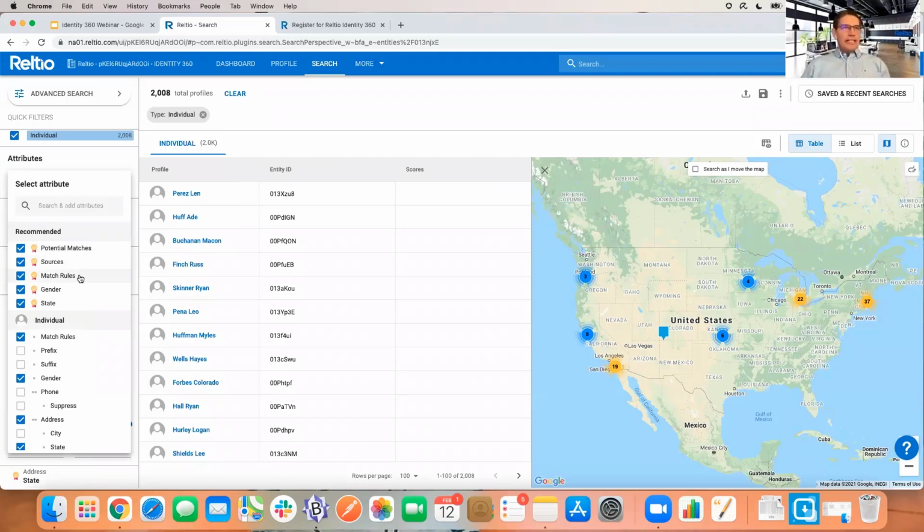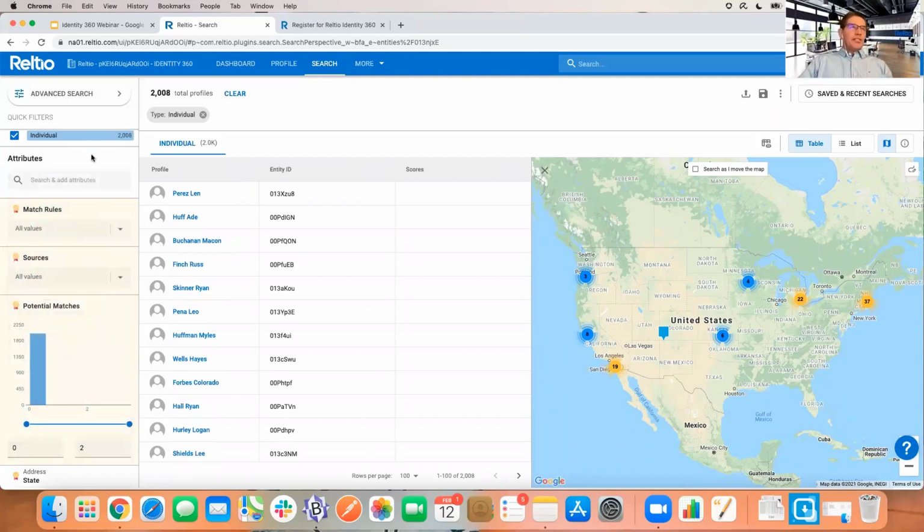Match rules are essentially the out-of-the-box rules that are being configured to identify duplicates. And so I'll be able to, if I want, filter on a specific rule, such as show me all those cases where you found similar names but the same email, as an example. That's what match rules are. And then potential matches is a little chart that I can quickly leverage to say, find me those profiles or those records that have more than or up to a certain number of matches or potential duplicates. So I just switched those on, and now they've made their way into the view that you see here.